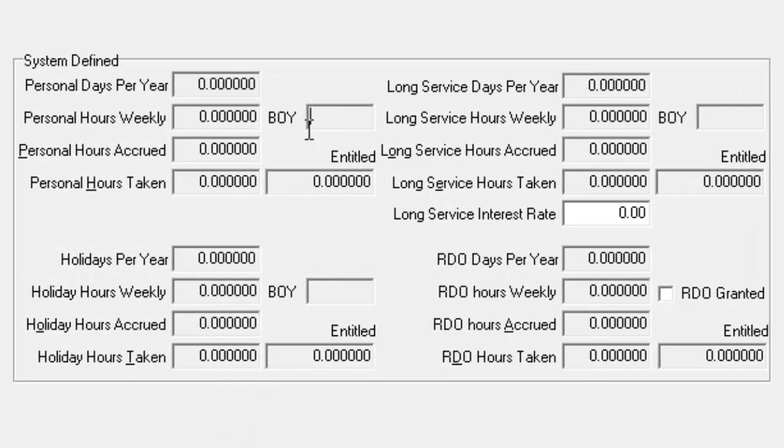You'll see a BOY field here, that's balance at the end of the year. It'll take whatever balance is in your entitled field and put it in the BOY field. It'll zero the taken hours and the accrued hours will be changed to what's in the entitled box. It's your choice whether you run this at this time of the year or whether you wait till the end of the calendar year for that process.